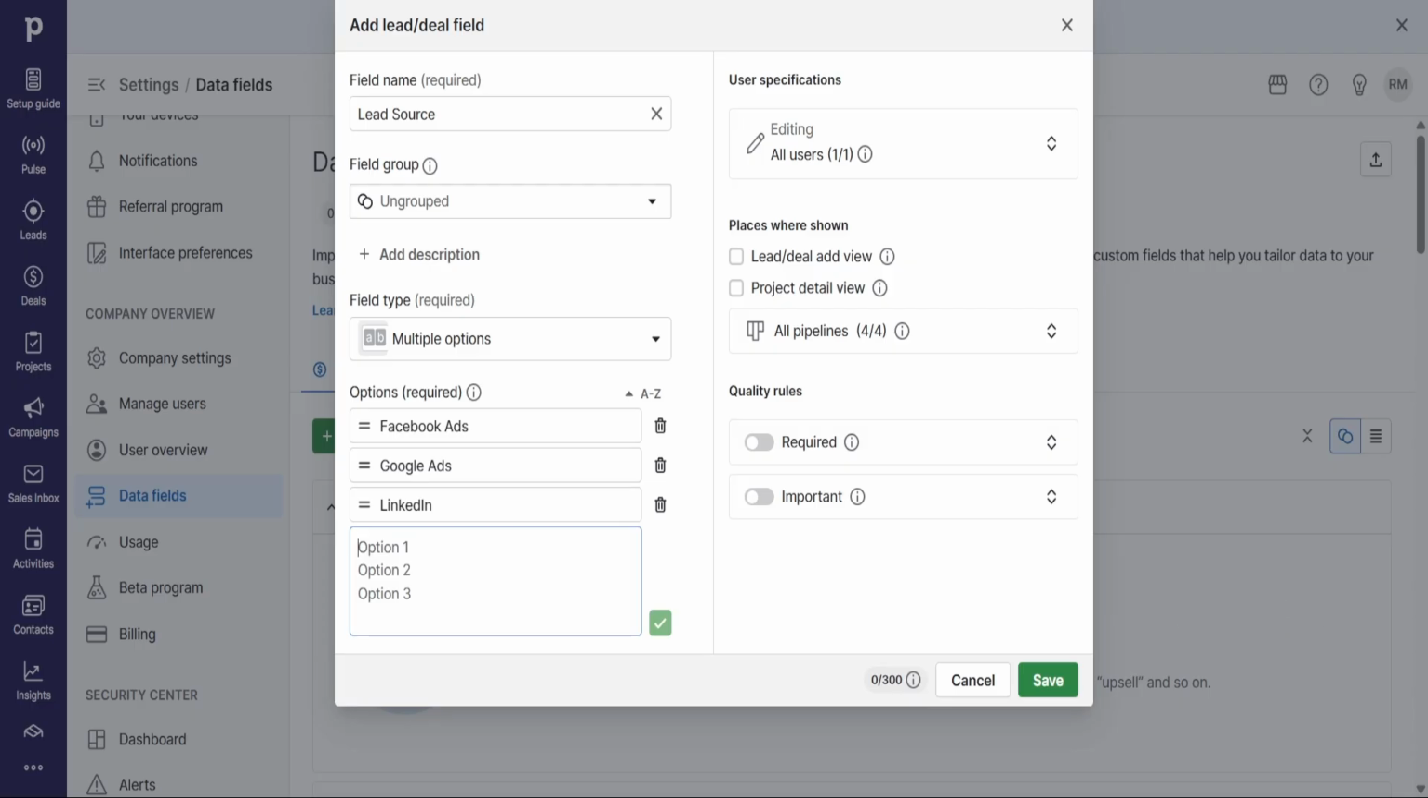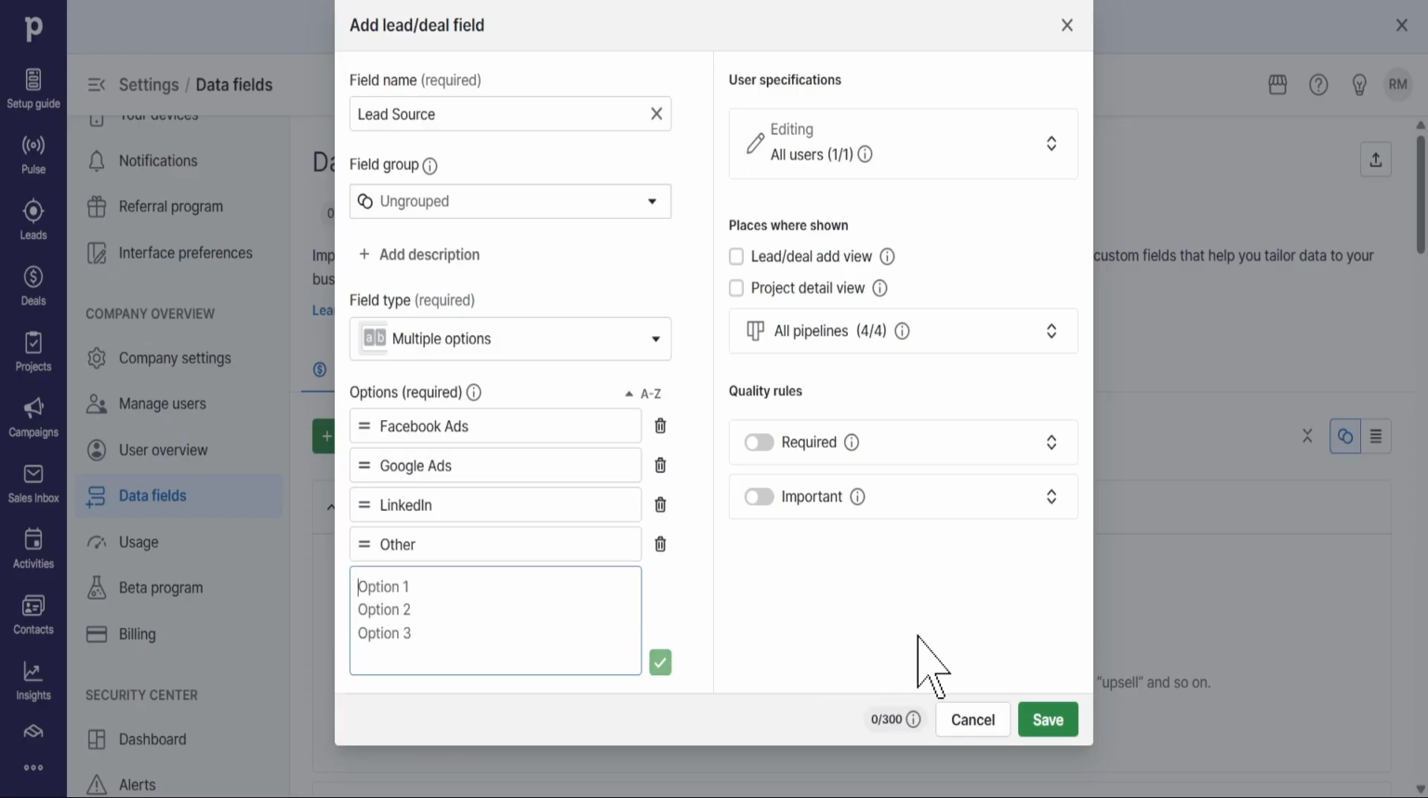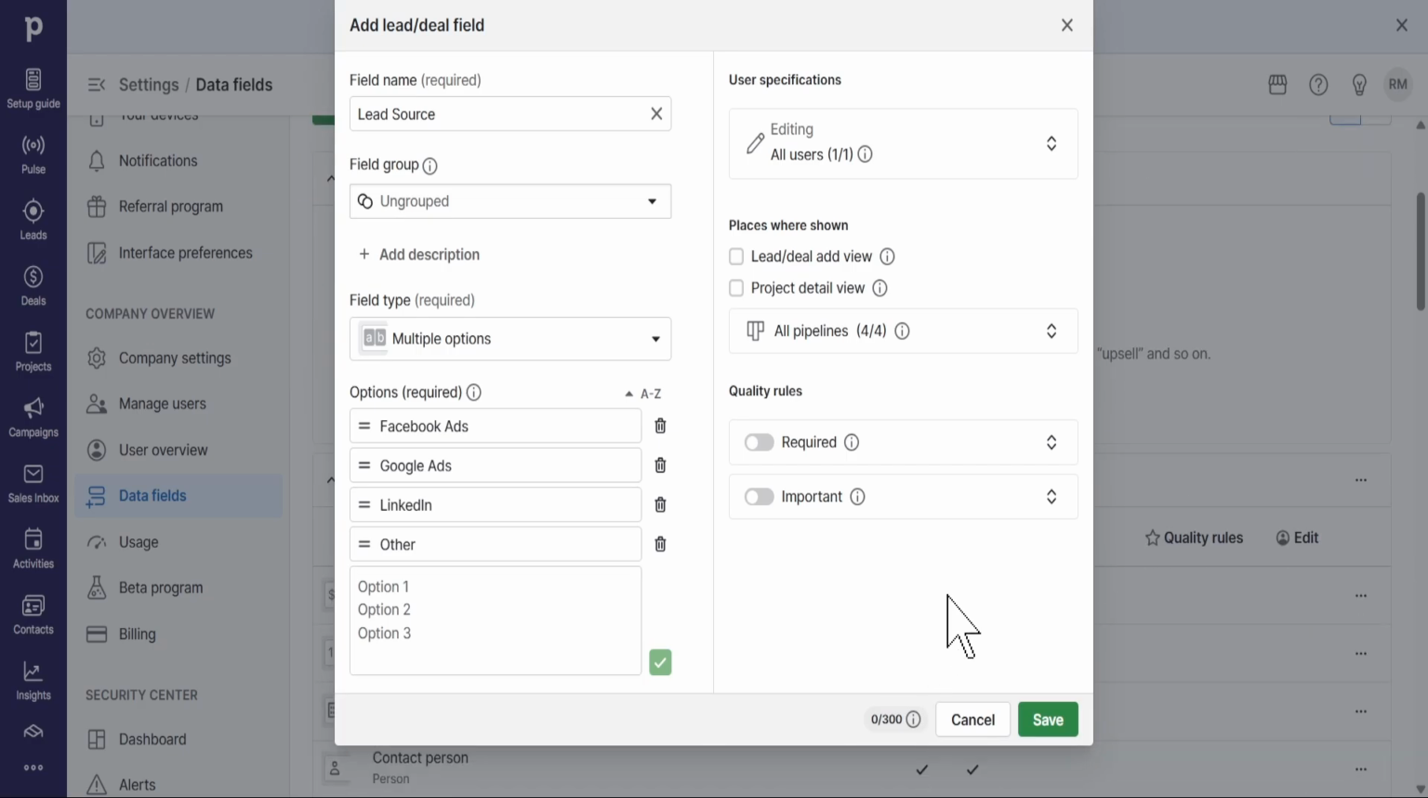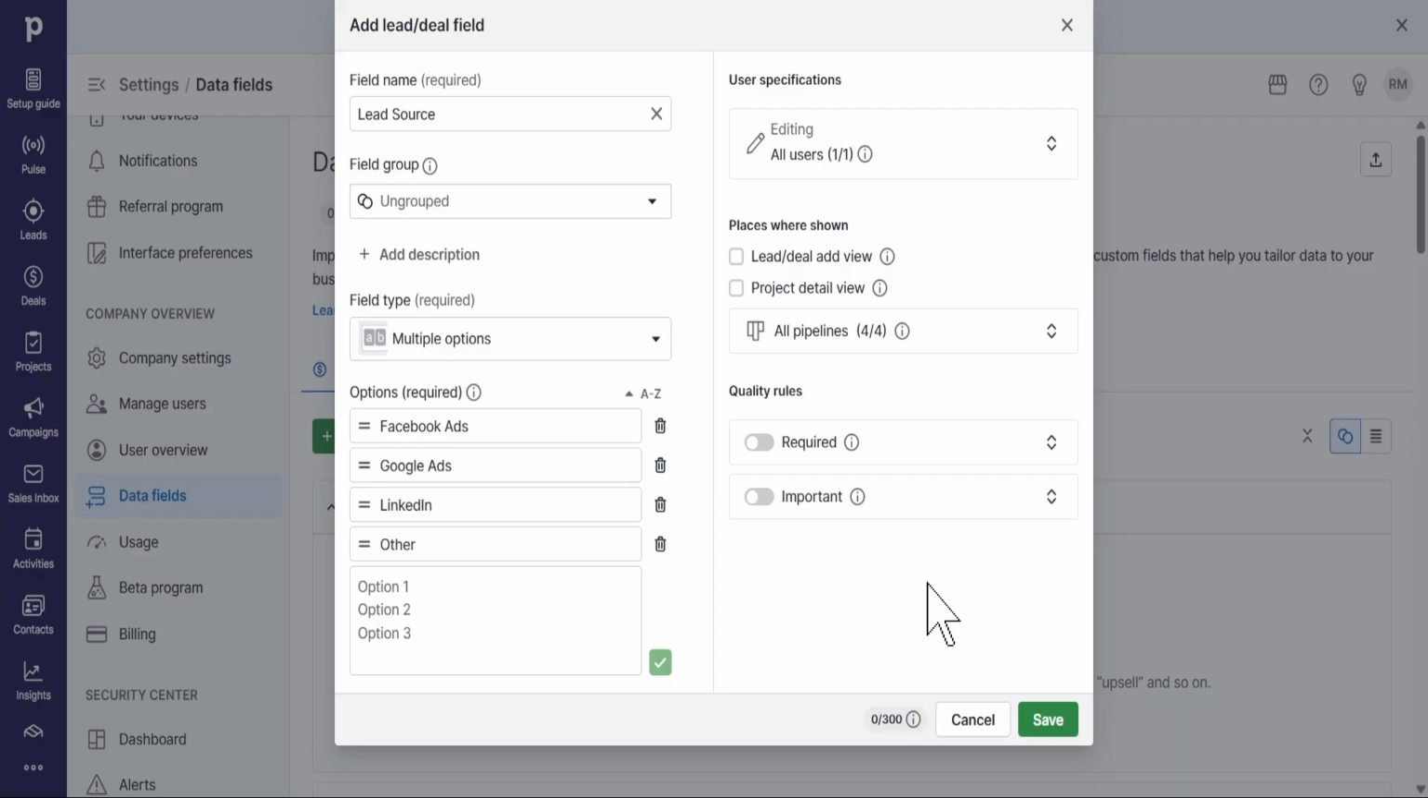Add the options you want users to pick from. Type Facebook ads, Google ads, LinkedIn, and other. Keep each option short, consistent, and mutually exclusive when possible. Including other is a helpful catch-all for edge cases, and you can always refine your list later as your marketing channels evolve. If your platform allows reordering, place the most common options at the top so data entry stays fast and accurate. When everything looks good, click Save.